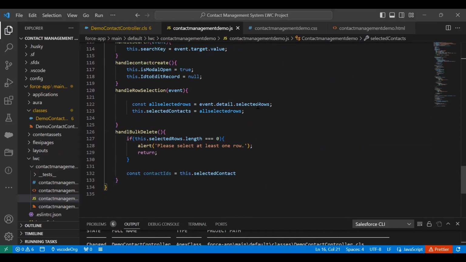From here, event.detail.selectedRows, we are keeping all the selected rows here, and then we are transferring it to another array property, selectedContacts. Now we have to implement the map function on this and take out the IDs. So this dot, and I'm only planning to take out the IDs using the map function. If I take out the IDs from all the rows, then what structure will I have?